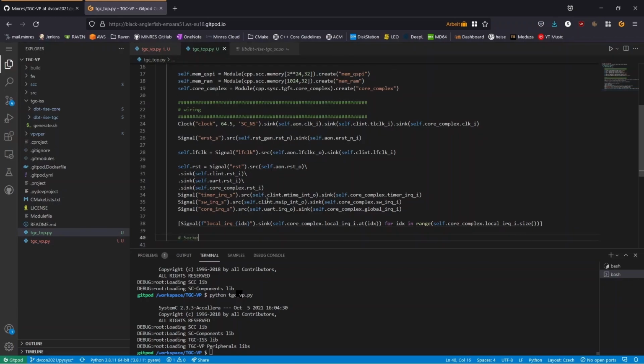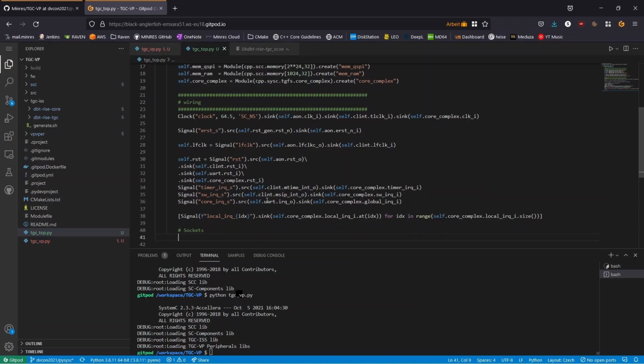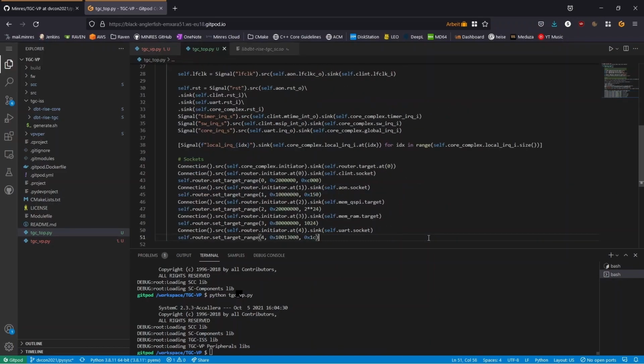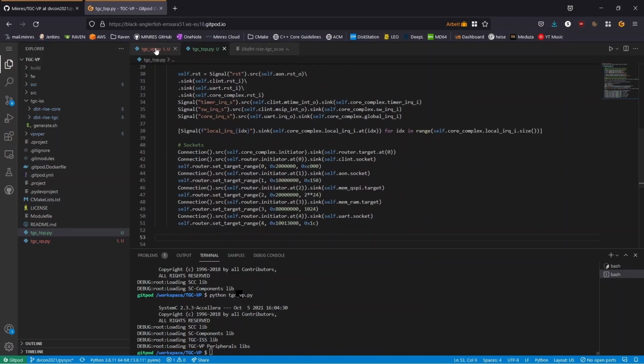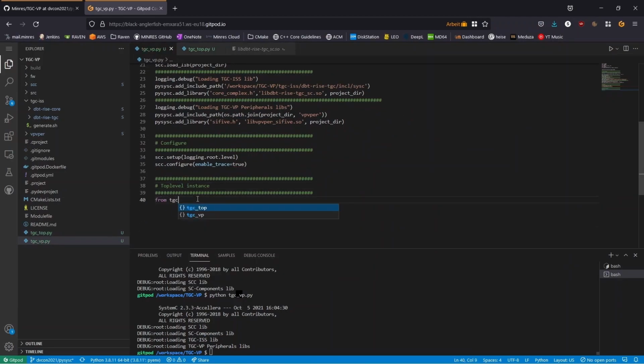Now to the sockets. The connection class does for the sockets exactly the same what the signal class does for signals. Here we connect the core initiator socket to the router target socket. Let me just copy paste the rest of the routing wiring. Okay, now everything is connected. The top level hierarchy is now ready and can be instantiated.